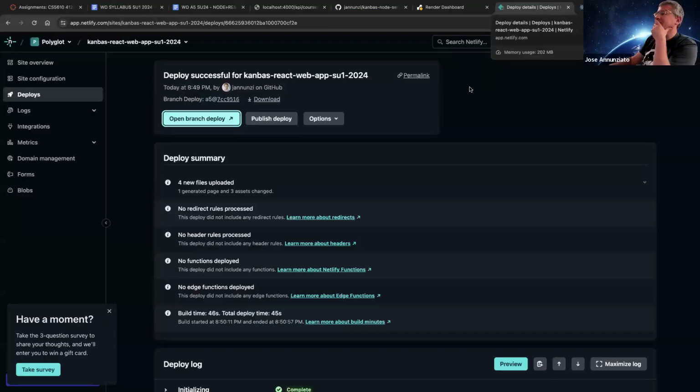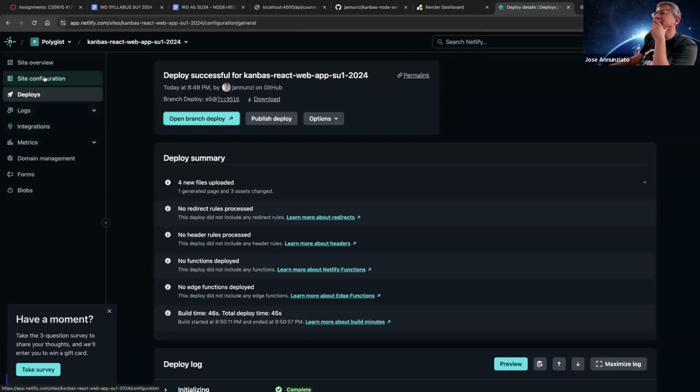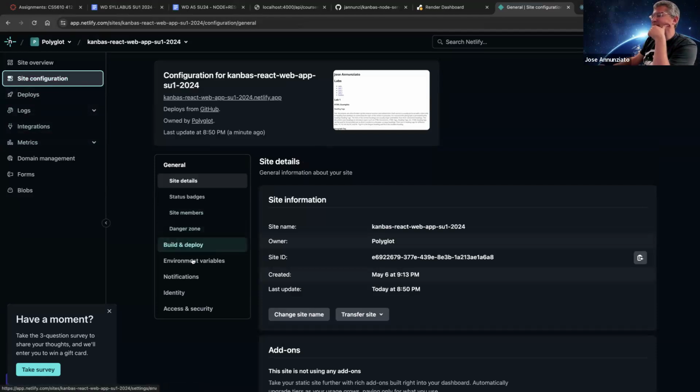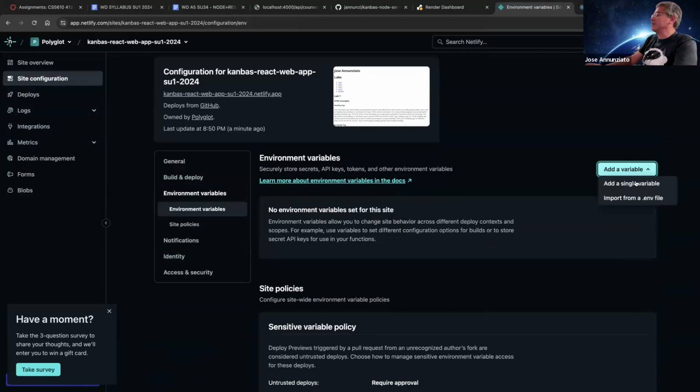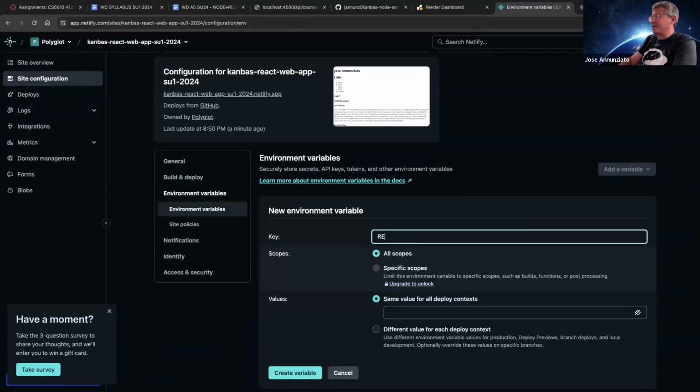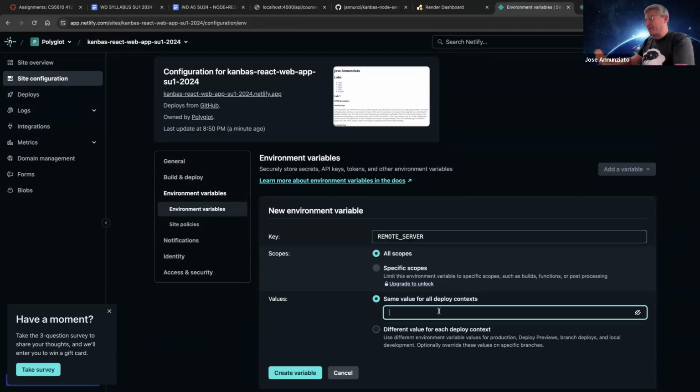So let's go to Netlify, and we're going to configure site configuration. We're going to create an environment variable. There it is. I'm going to create a new environment variable, and I think it's going to be called remote server. All scopes, same value for everybody, right?